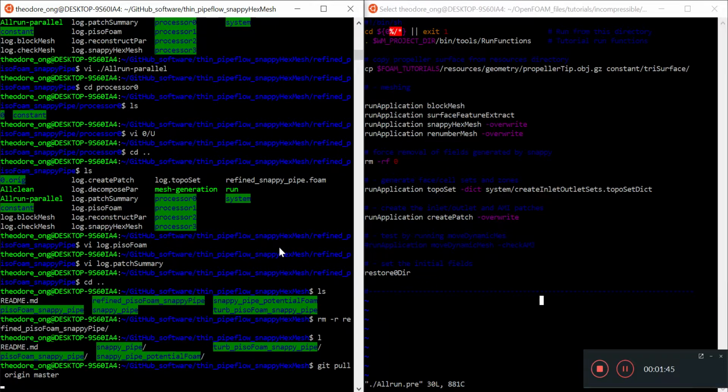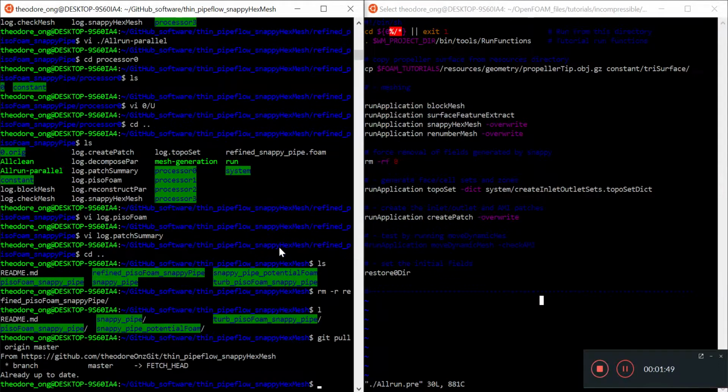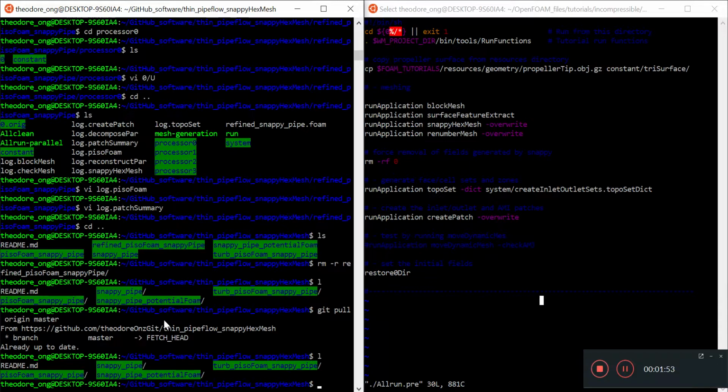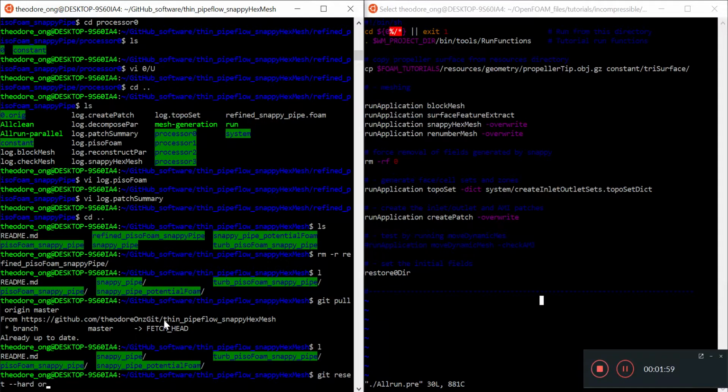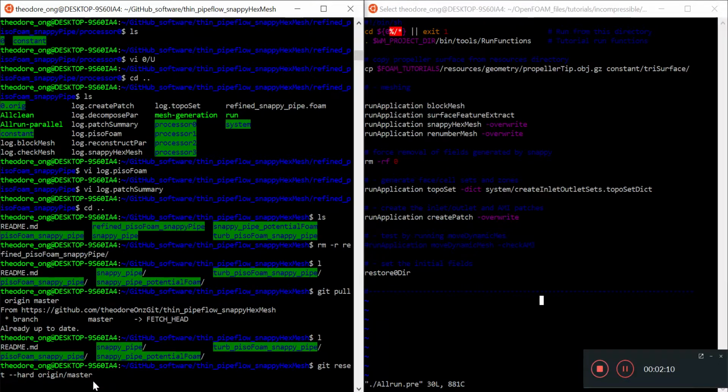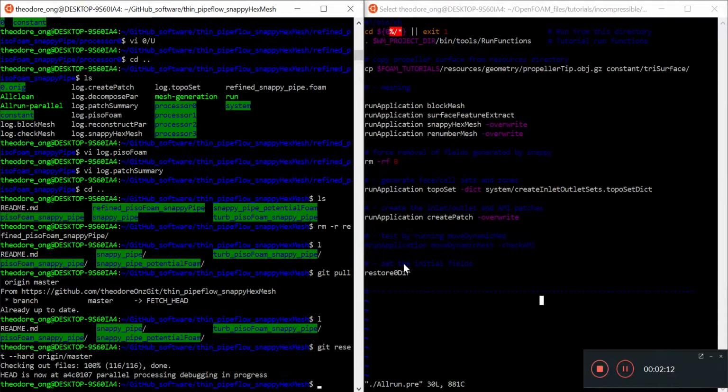Sometimes git pull works, sometimes it doesn't. Sometimes it will show that, okay, I'm already up to date, you are more updated than the master file. So instead of git pull, we can use git reset, and we use --hard origin master. That usually works. So do git reset again, --hard origin master, and then you press enter and see what happens.